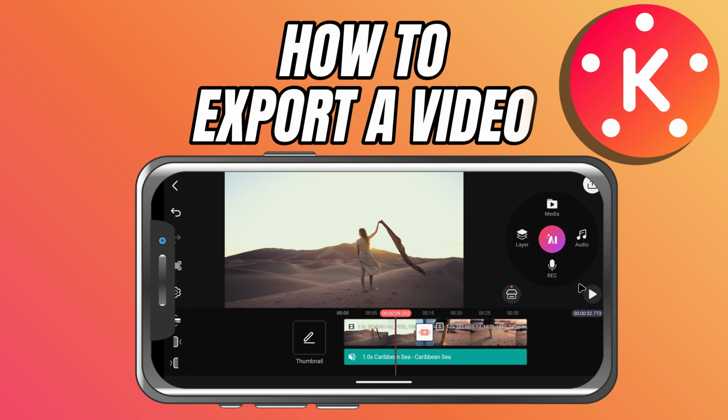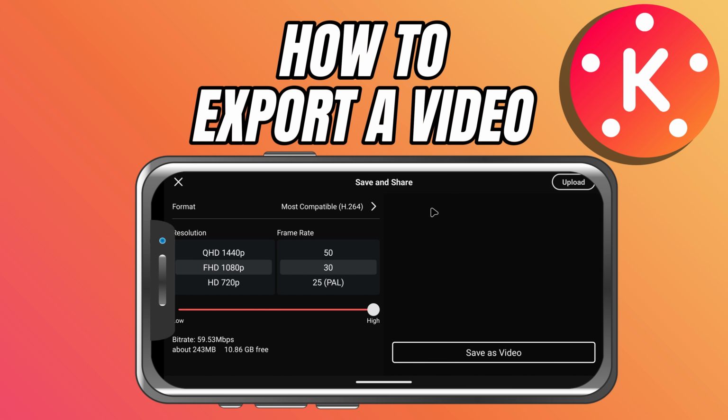Today, we're learning how to export your finished video from Kinemaster. Once your editing is done and you're happy with the final result, tap the Export/Share button at the top right of the screen. Here, you can choose your video format.